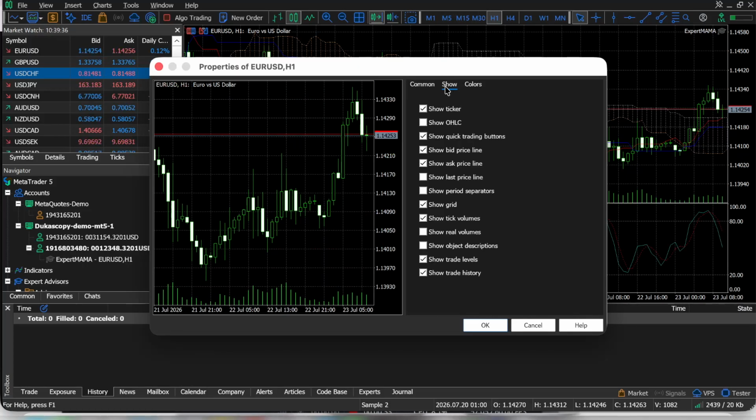When the Properties window pops up, you'll see a series of tabs at the top of the window. Navigate to the Show tab, which is specialized for display options. Exploring the different tabs might be tempting, but we're specifically interested in Show for our task today. Upon opening the Show tab, you should notice a checkbox labeled Show Trade Levels.